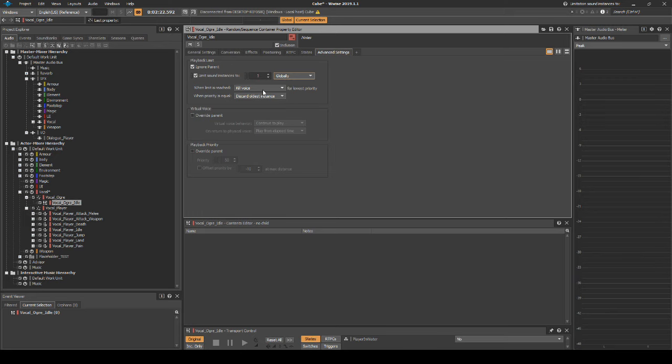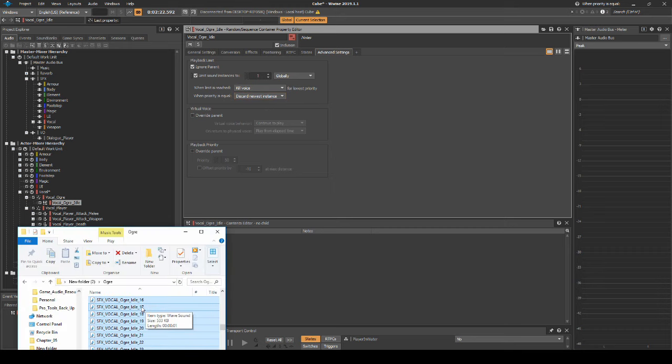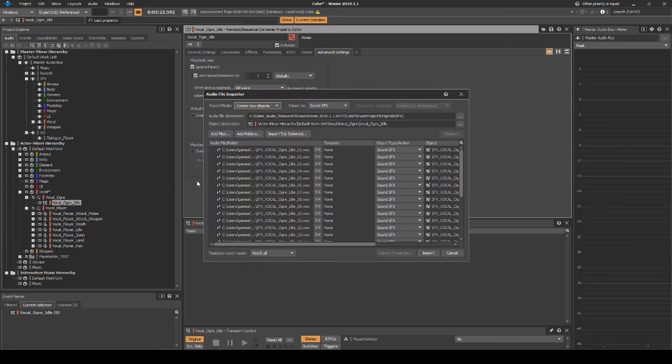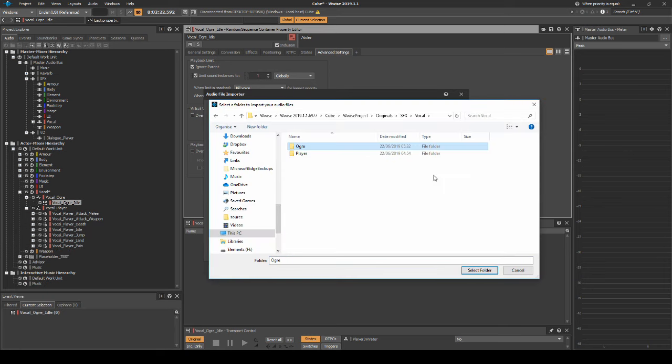Change when limit is reached to kill voice. Change when priority is equal to discard newest instance. Now import associated audio assets under the path SFX, Vocal, Ogre, then Exertion.